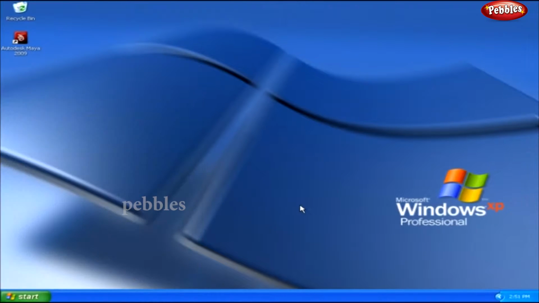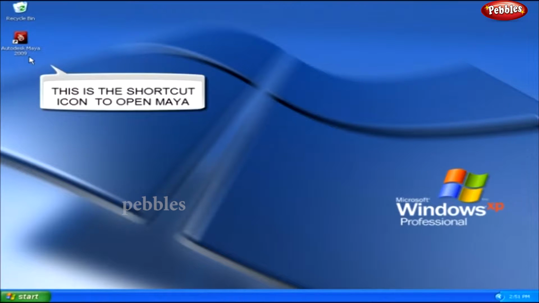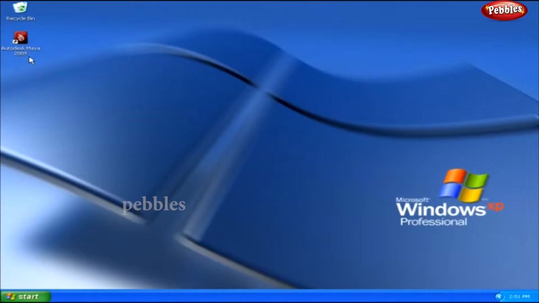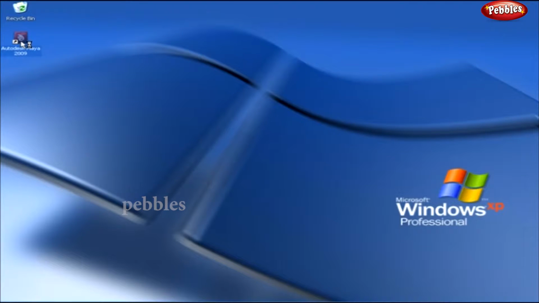If I just hit the Escape button on my keyboard and come out of these menus, watch here on the desktop, I have this shortcut icon for Maya 2009, which will be created by default when you install Maya onto your PC. You can also double-click this Maya shortcut icon if you have it on your desktop to open a new Maya scene. You can also open up any Maya scene by double-clicking the Maya scene file, which we will see later. Now, let me double-click over this shortcut icon on the desktop.